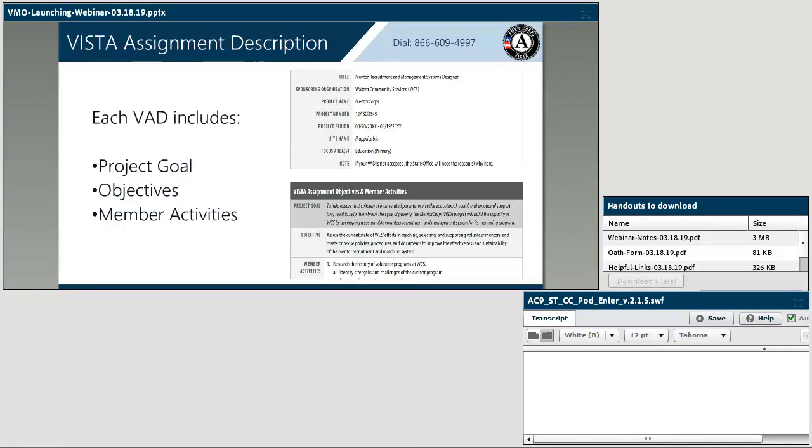If not, you can always download it from your account in My AmeriCorps. But the VAD's really important, so you're going to want to have yours available. And we're going to take a minute just to look to see what is in the VAD.